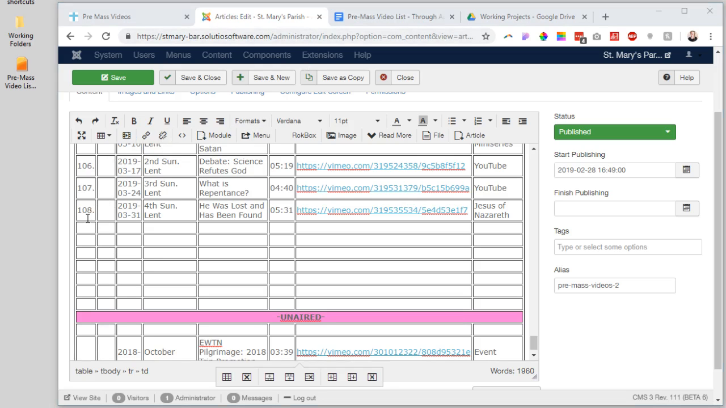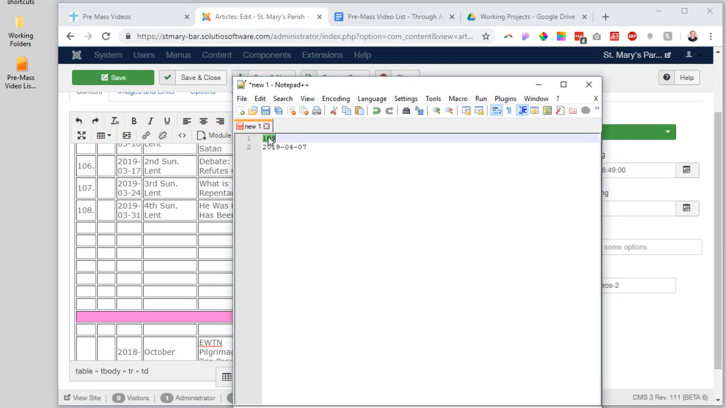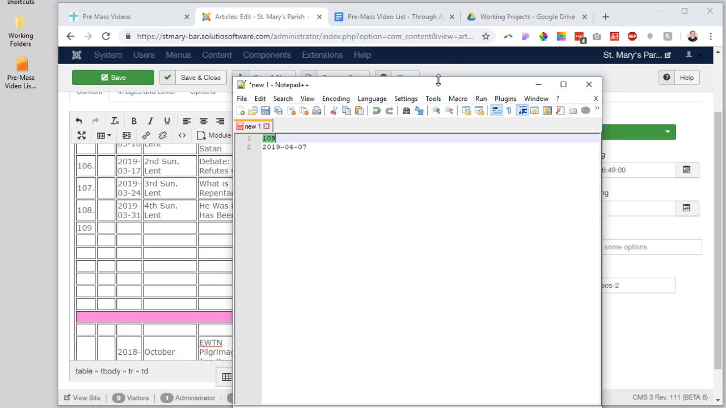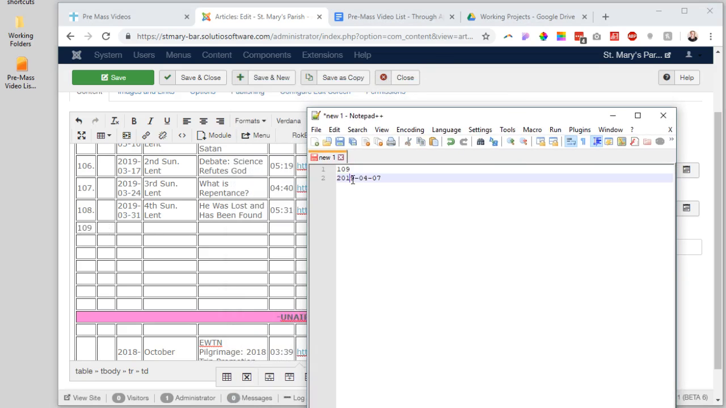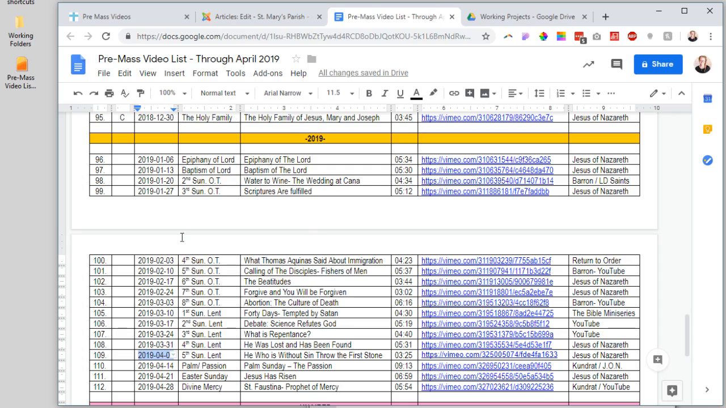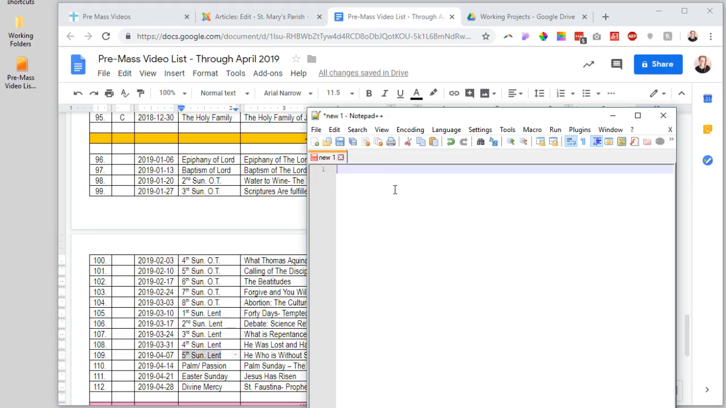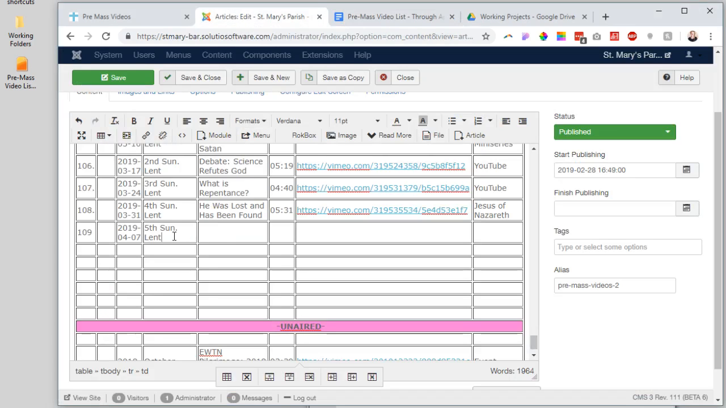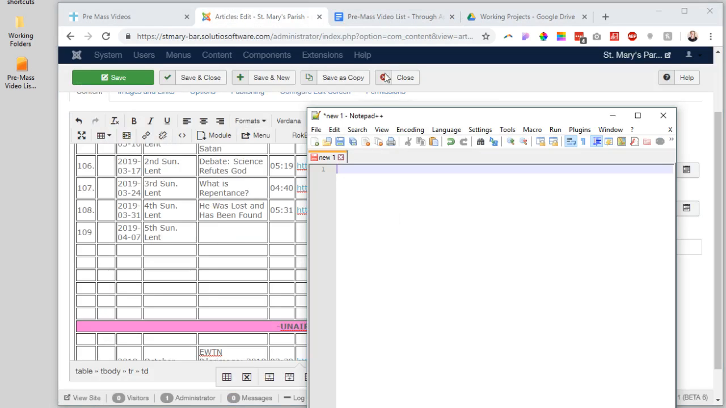So I've copied it from Notepad, 109, or of course you can just type it in. It's a pretty easy value. And then the date. And I will finish this row, but I think you've got the gist of it. Sunday and Lent.